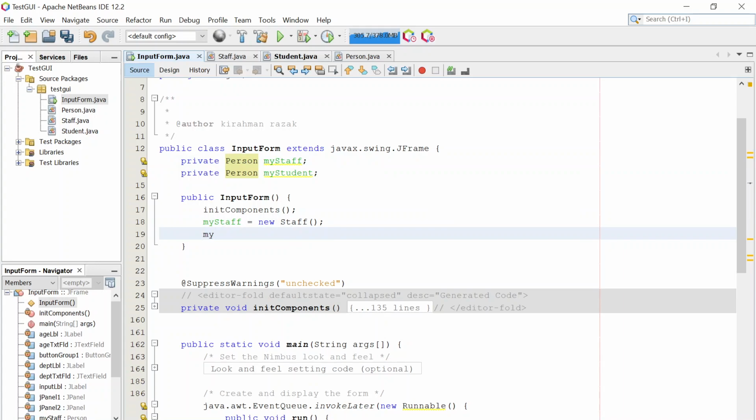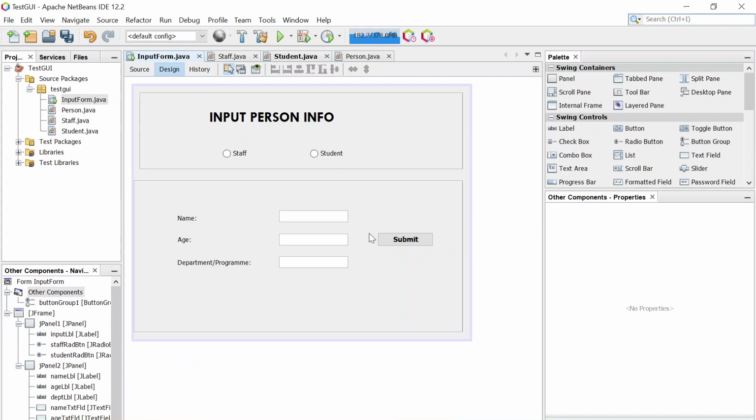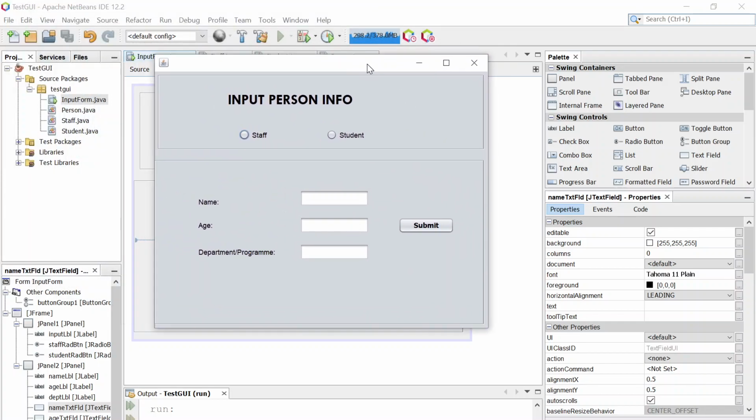So I'm also creating an object from student. Let me write the correct one. So this object for the student, because we call the constructor of the student. All right. I'm just creating this object because later I want to get the value, okay, from these text fields. Okay. Right. So right now, if you run this coding, okay, you won't have anything.